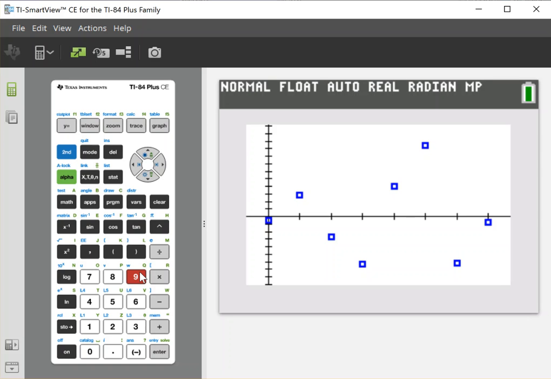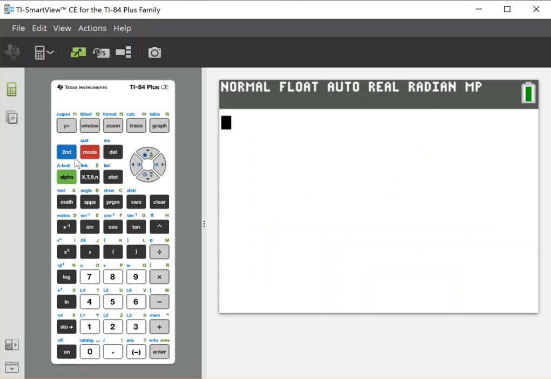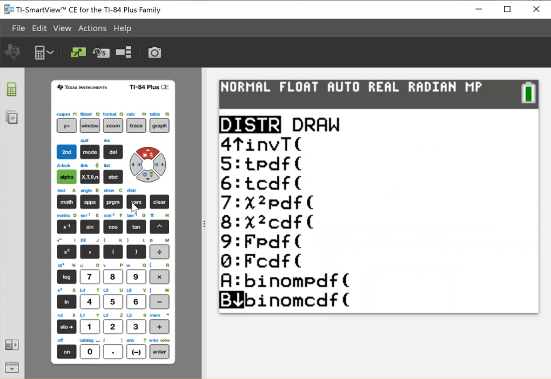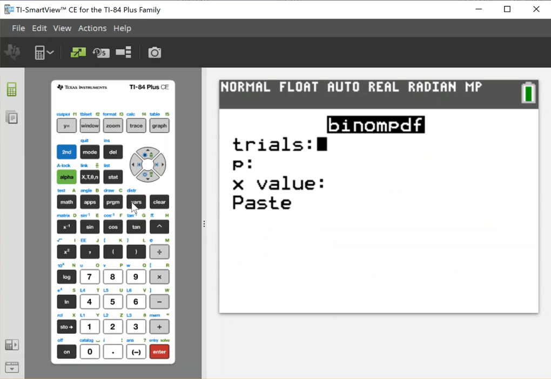Great. So then moving on, our next one says solve a binomial distribution problem given the value of n, p, and then multiple x values. So to do that, let's get out of this. We're going to hit second vars, and then we go down to our binom PDF. And then I will give you values here. I'm just going to make them up right now, but I'll give you values.